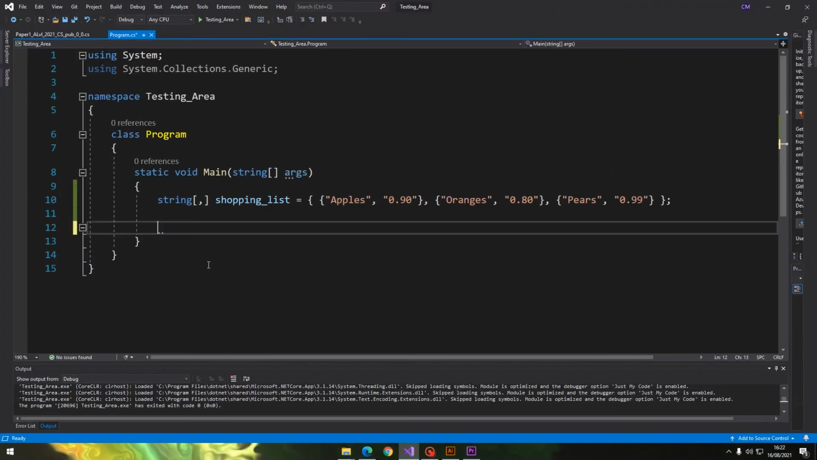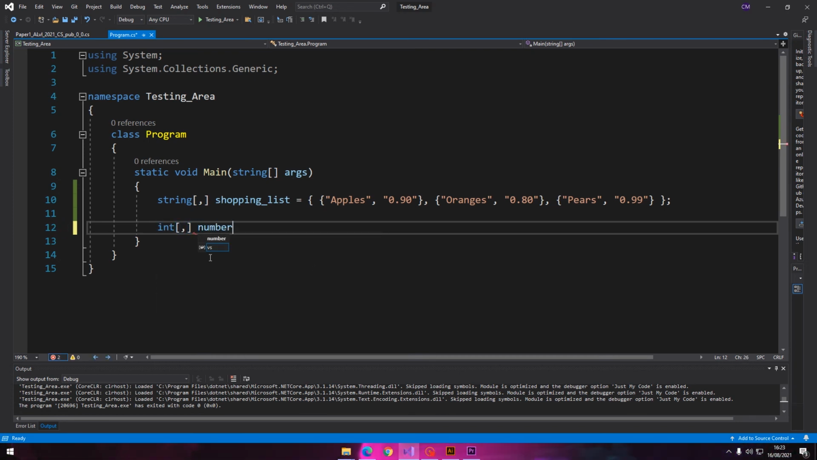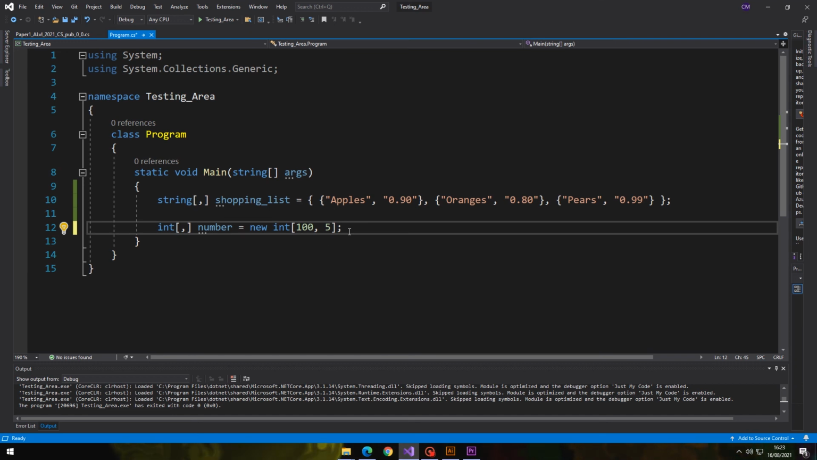Like before, we can also specify a 2D array that is empty. To do this, create a 2D array as normal. I'll create an empty integer 2D array, using the comma to specify that it is a 2D array. I will then assign it a new integer array, and then I'll specify the size of each subarray. In this example, we have created a 2D integer array with 100 subarrays, and each subarray has 5 empty slots in it. Like before, remember that 2D arrays cannot have their size changed. This is true for the amount of subarrays it has, as well as the size of each subarray.